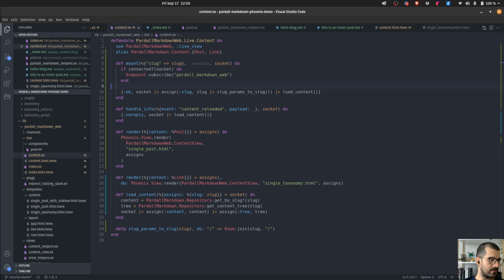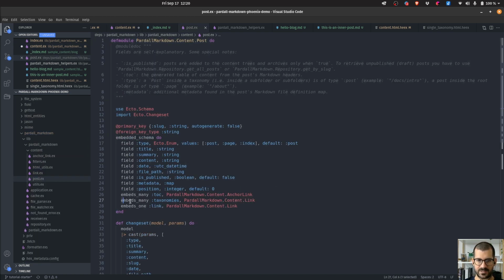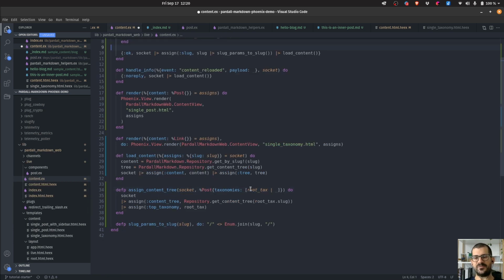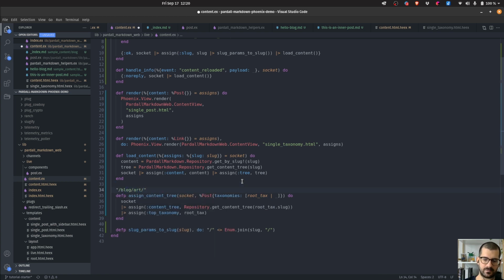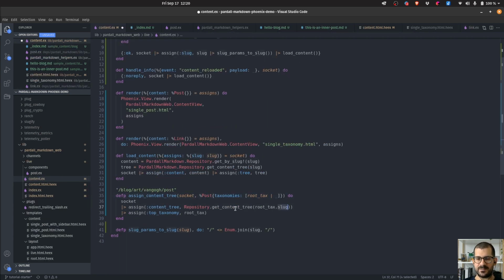In this case, let's create a new function here called assign content tree, right? And if we have a post, a single post, we are going to get the first taxonomy of that post. So we have here the taxonomies list, and we are going to get the first taxonomy of the tree, which is the root, the topmost taxonomy. So if a post is inside blog, art, Van Gogh, and post, the topmost taxonomy or category is called blog, and it's here, right? And a taxonomy is simply a link. So we need the slug of that link to get the content tree for that specific taxonomy, because when you call content, you always provide a slug to the content tree.